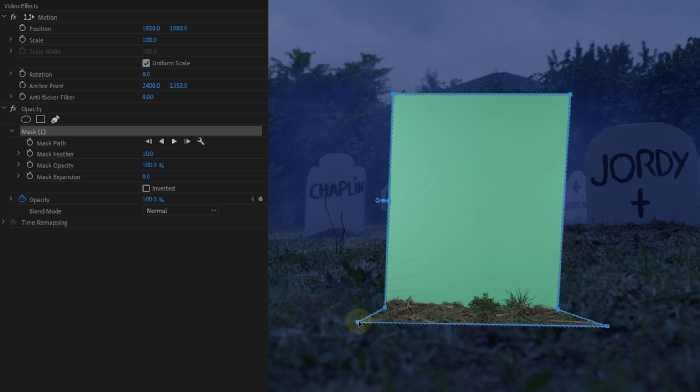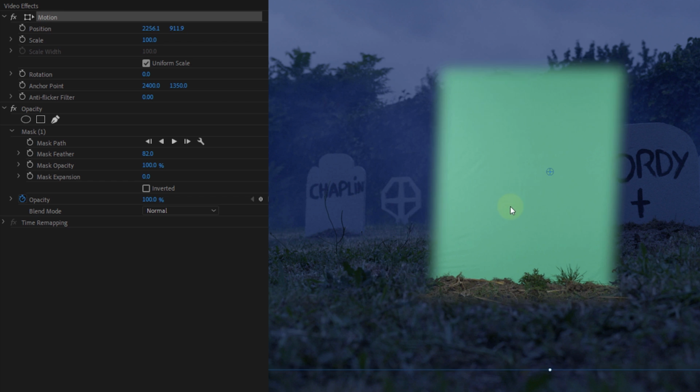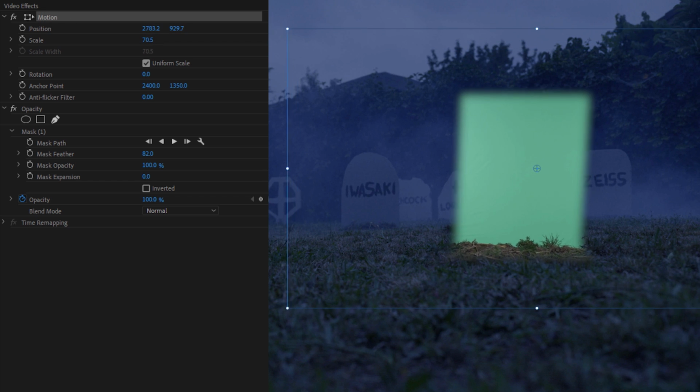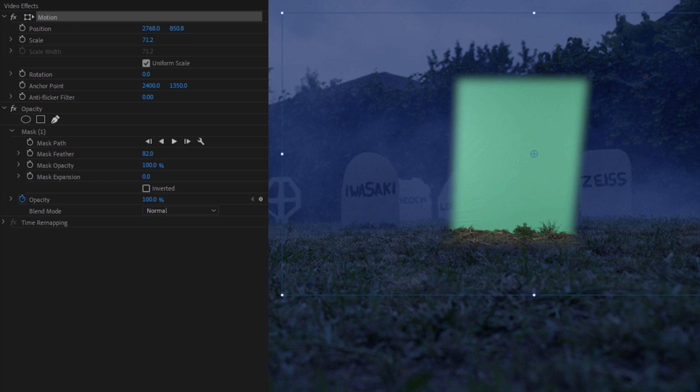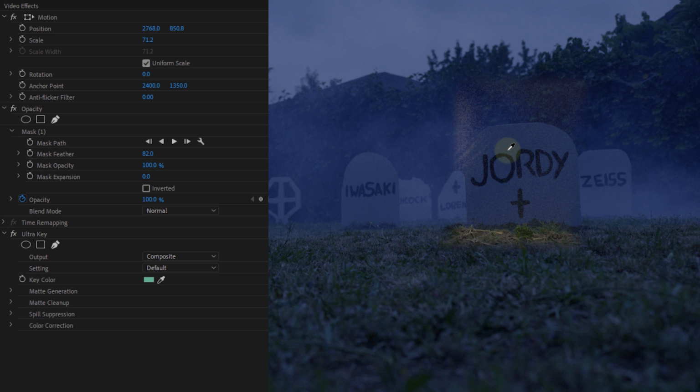But for the ground, you want to mask through it. When you're done, go back to the mask properties and increase the feather a little bit. Next, select the motion property, which allows you to move the clip and scale it to the place that you want. Then go to the effects library and search for the Ultra Key effect. Drag that over to the green screen clip. From the effects controls, we can now take the color picker of the Ultra Key effect to select and remove the green from our shot.